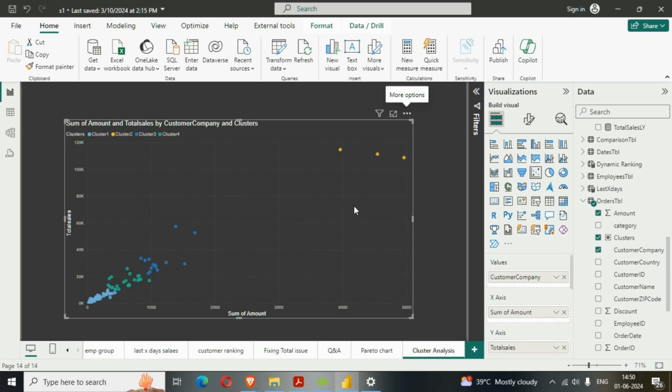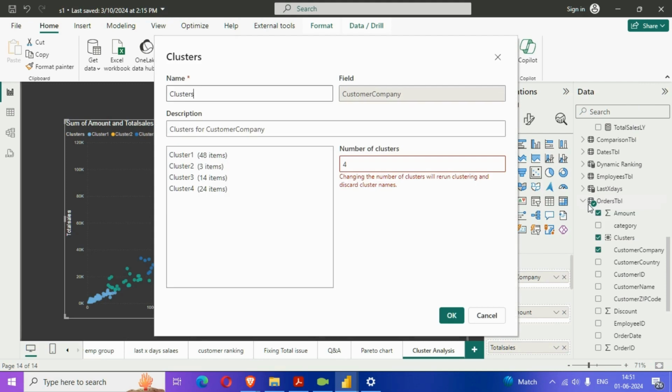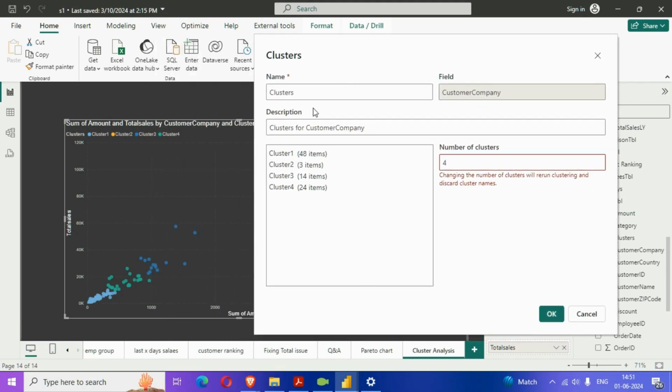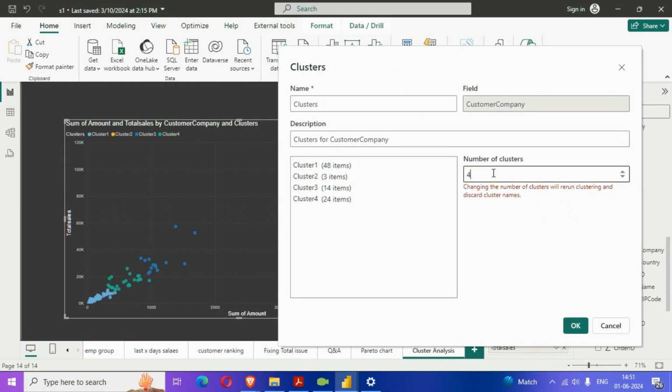Now in case you want to make changes, let's say I want only three groups. How can we rearrange this? To do that, we have the cluster option here, which is the name. Let's right click on this, and you'll have an option called edit clusters. Let's click on that. I can see we have a window that has already popped up here. Now for the number of clusters, let's say I want only 3 clusters here.